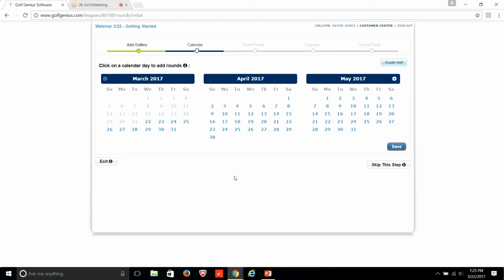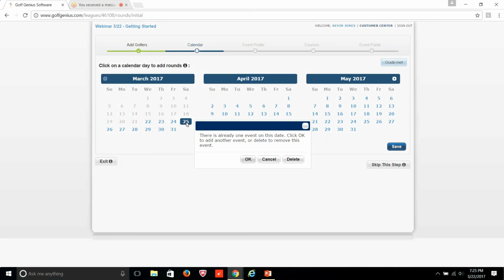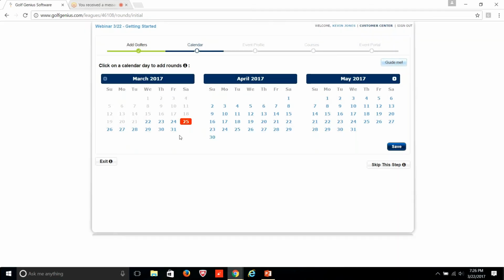Now we have to choose when we are actually playing our rounds. For the purpose of this example, let's say the event is on Saturday, the 25th. I'm just going to click on that. What's nice also about this program is that we can build as many rounds into this event as we want to. Let's say you're doing 36 holes on one day, so you have 2 rounds. All you have to do is click on the 25th again. It's going to say, you already have one. Do you want another? I say, yes, I do. Hit OK. Now it turns red.